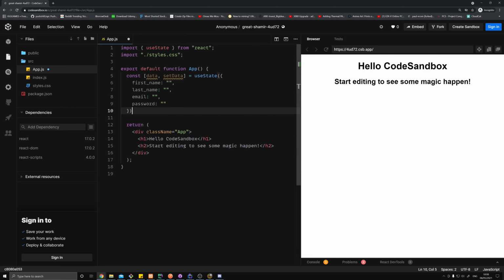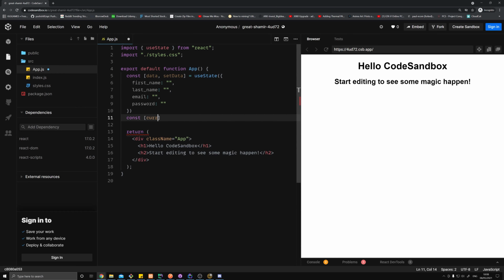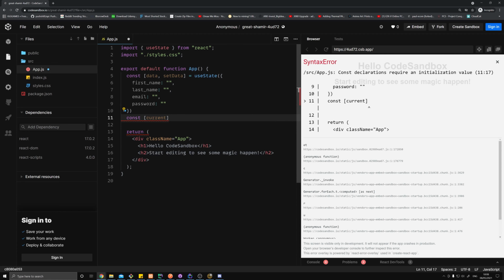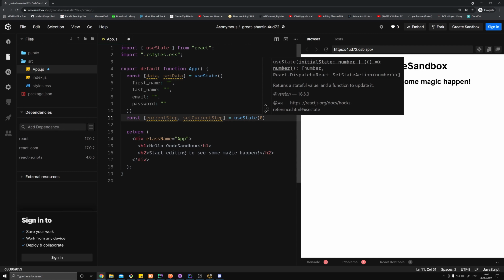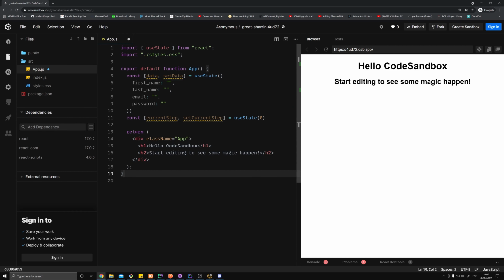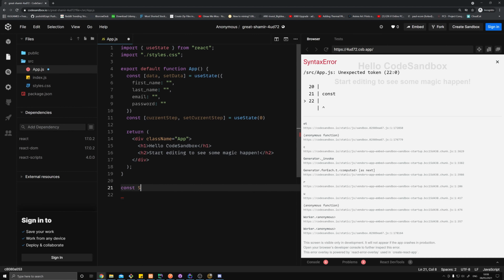Then what I'm also going to do is create some state, which is going to keep track of what step we're on. So I'm going to call it current step and set current step. I'm going to default this to 0. The reason for that is we're actually going to use an array to decide which step of the form we're on, and array is the index 0. So let's just create one step for now.